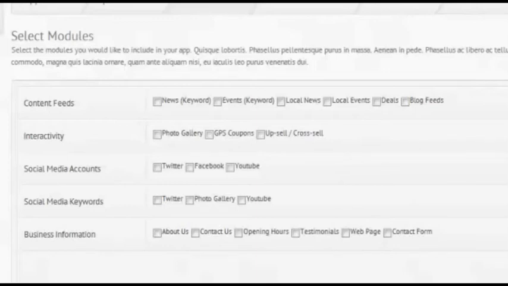Okay. Now let's just make a really, really simple app. I'm not going to use all the features right now, but I'm just going to use a few to show you generally what's going on here. Okay, so let's pick some news keywords. Let's see what else here. Let's do a photo gallery. Let's do my Facebook account, and let's just do a Twitter keyword. And then how about an about us? Okay.